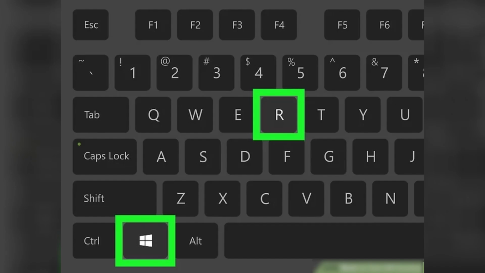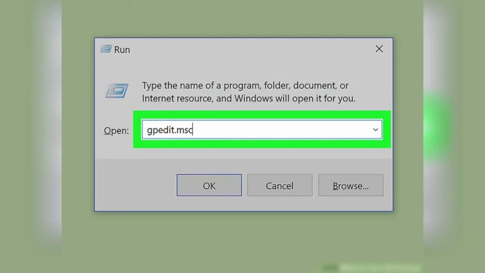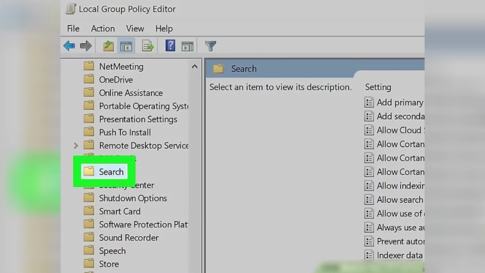First, press the Win key and the R key together on your keyboard. This will open the Run command box. Next, type gpedit.msc into the Run command box and press Enter. This will open the Group Policy Editor.